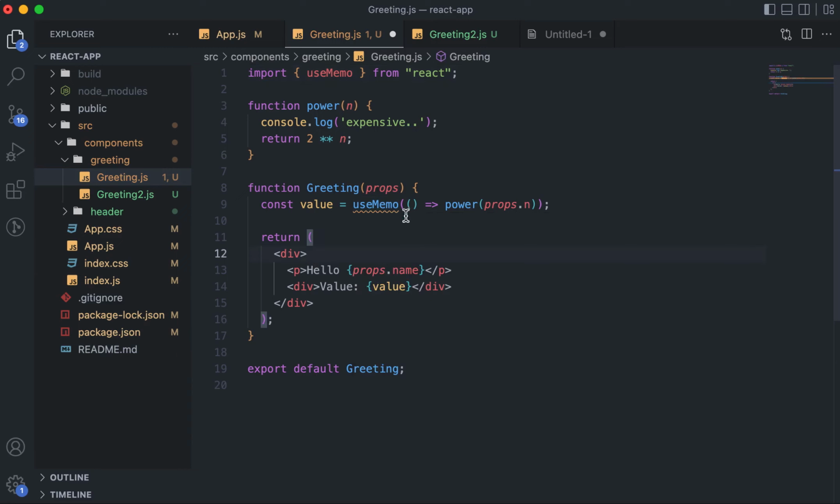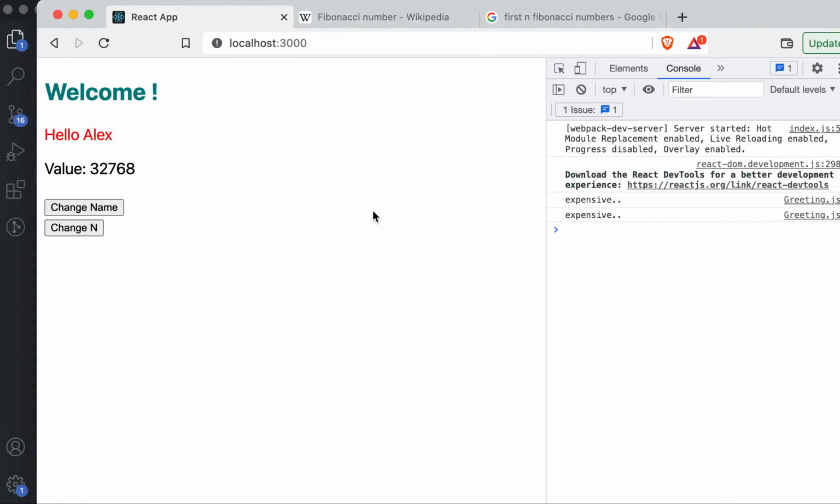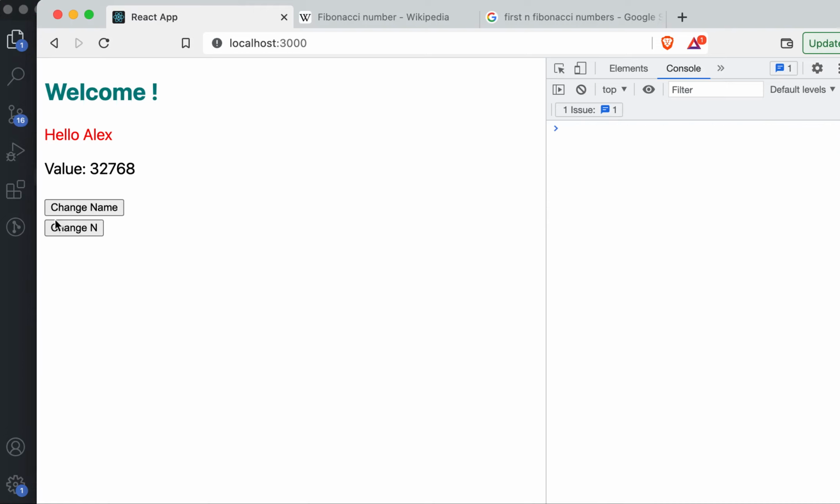But even if they are suggesting a warning, that is fine. Let's say we don't pass a dependency array, then again the behavior will be like useEffect. In useEffect, if you don't pass a dependency array, what was the behavior? The behavior was that useEffect will run on every re-render again and again, and we can see that here also. The first time the expensive calculation is done, but after that even if I'm changing name, the expensive computation is done, right?